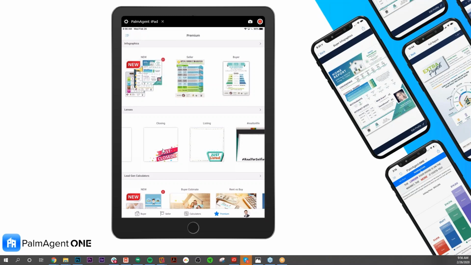Whether they're standing in front of their new home and you're using our first home lens, or they're sitting at that closing table and you want to take that just closed photo of them signing their paperwork and getting their keys. These closing lenses definitely going to help you guys build that relationship with your clients.